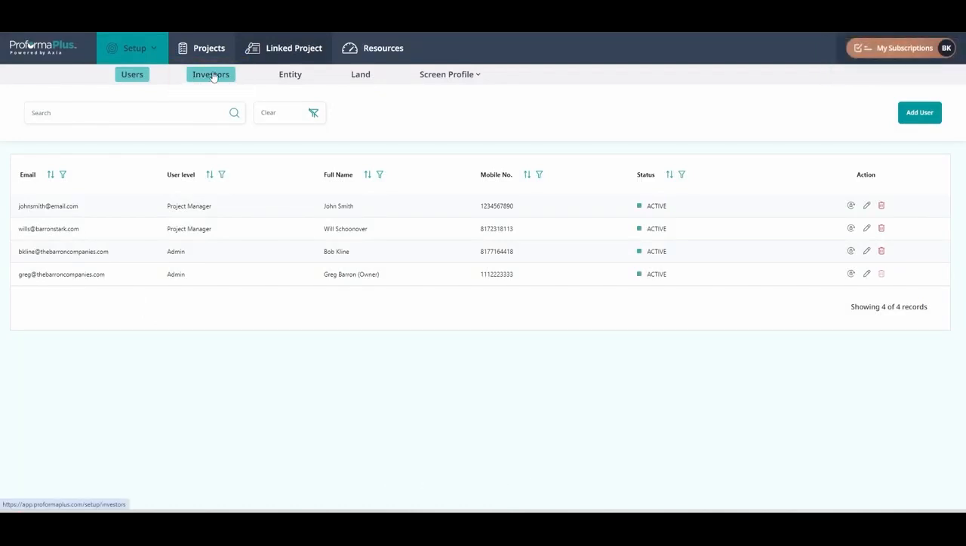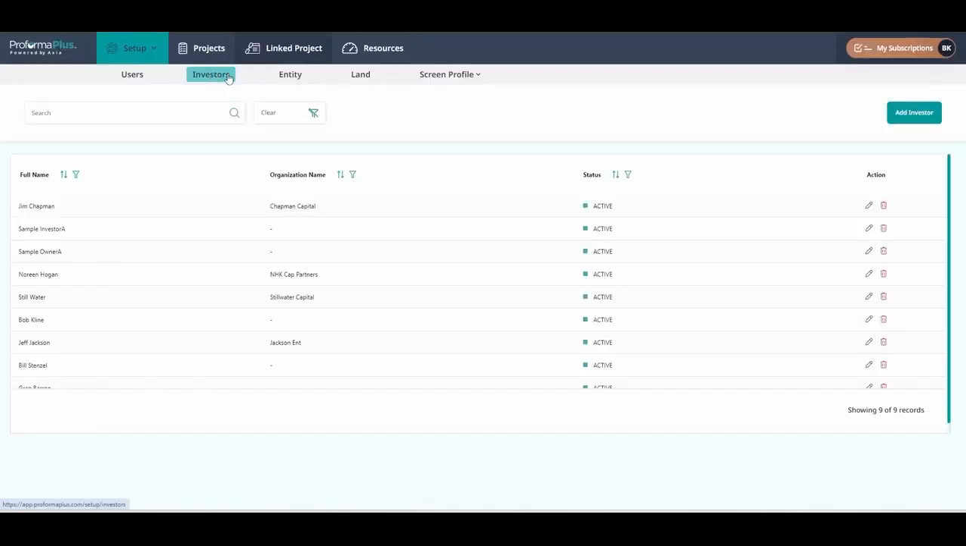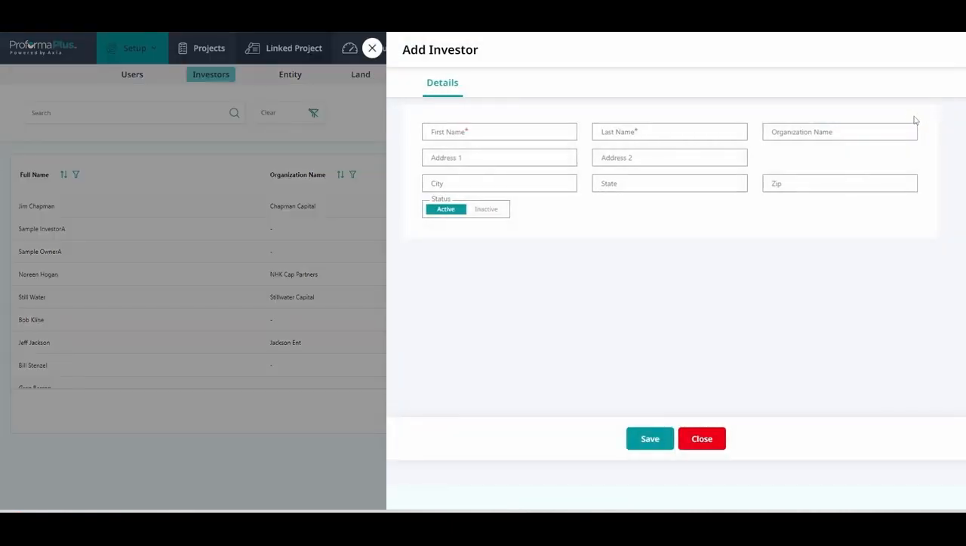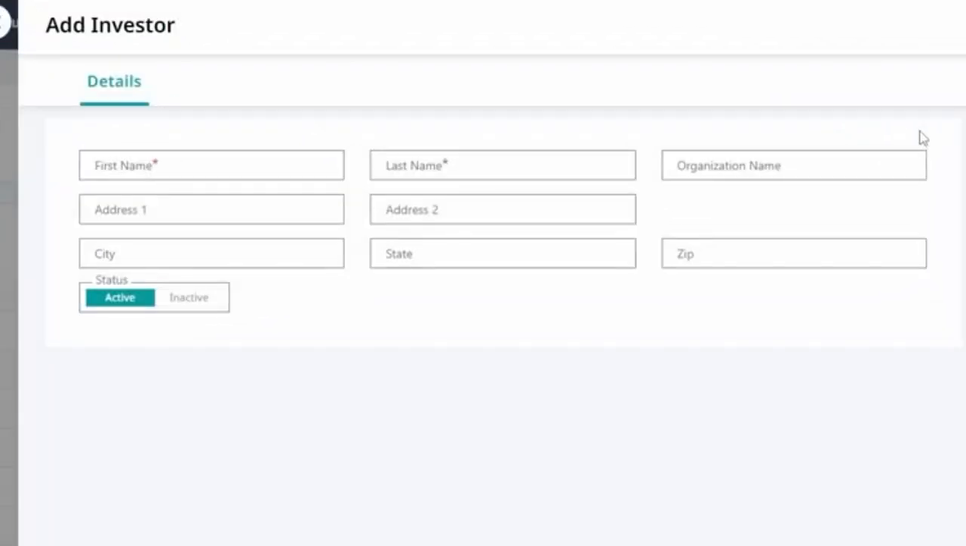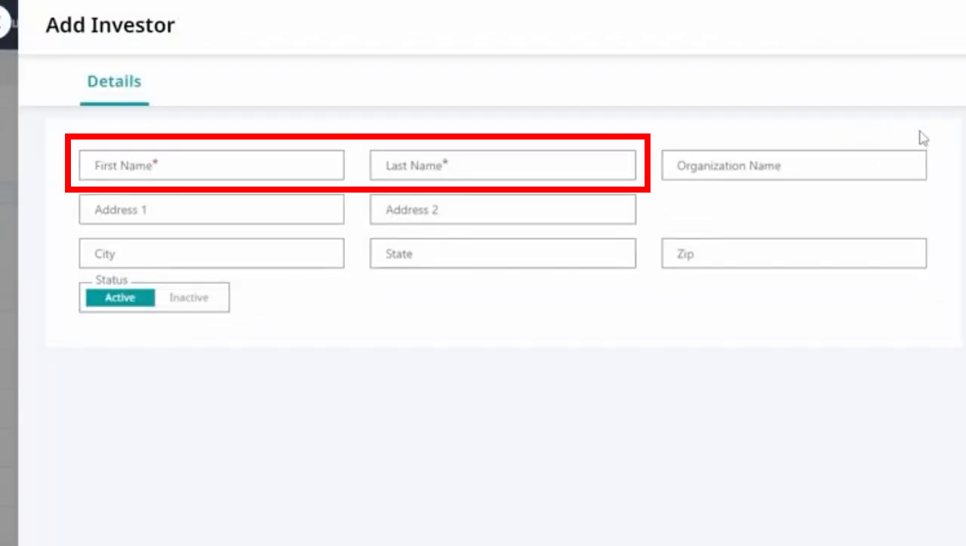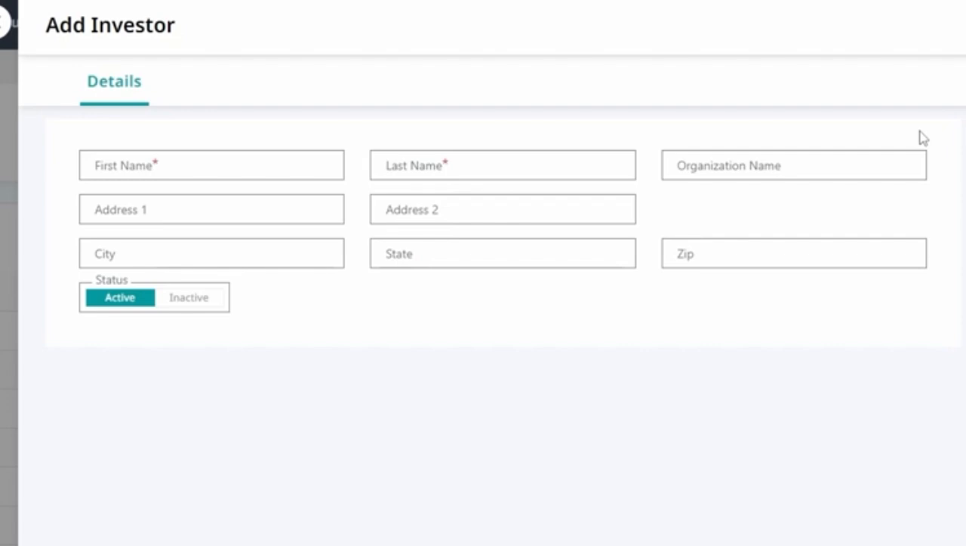Now select Investors. Just like with users, to add a new investor, press the Add Investor button at the top right corner of the screen and the Add Investor dialog box appears. If the investor is an individual, enter the first and last name and skip the organization. If the investor is an organization, you'll still put the first and last name of the primary owner of that organization followed by the organization name. This particular example is an individual, so we'll just add the individual name.